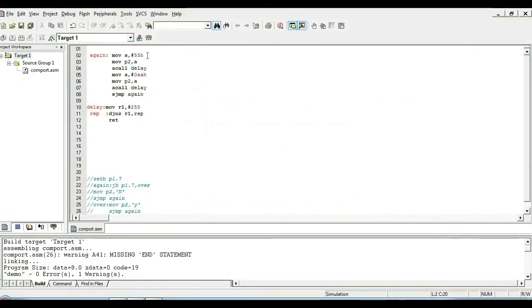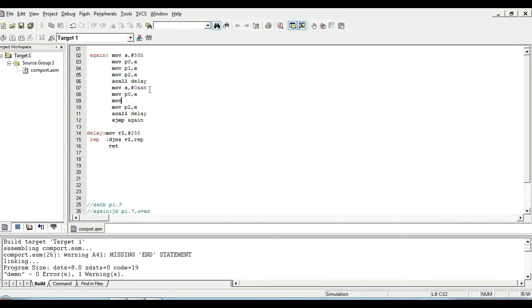So here, let it move A comma #55H, and now we'll move A to P0 and A to P1, then P2, and then we are calling the delay. Similarly, we'll be sending AAH to P0, P1 and P2, and then we are calling the delay.